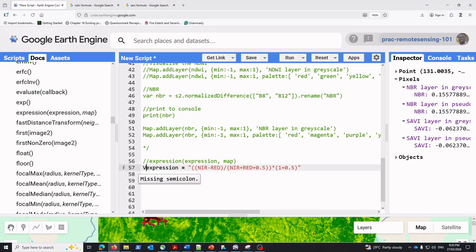So I'm going to assign this to a variable. Okay, that is the conversion in Earth Engine. You have to assign it to a variable, and so I've assigned this to a variable. So we have created the object for expression.